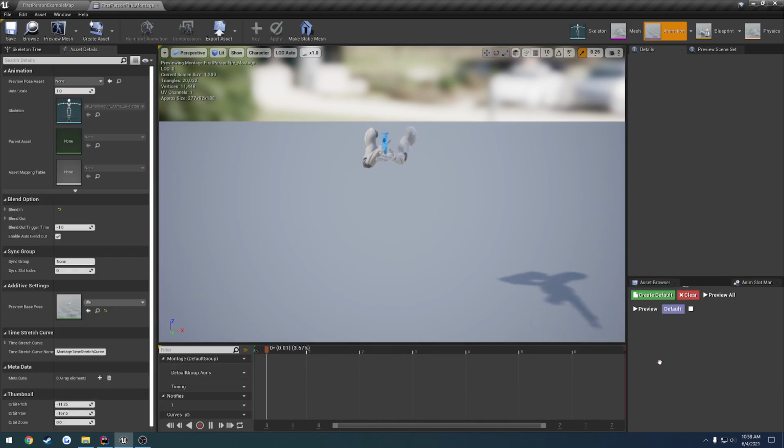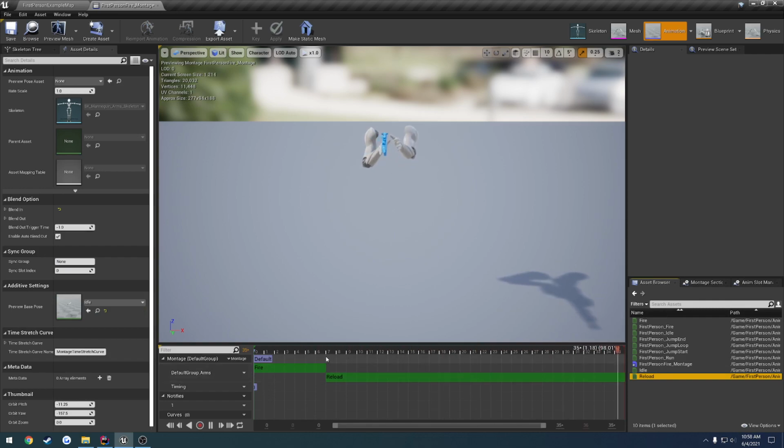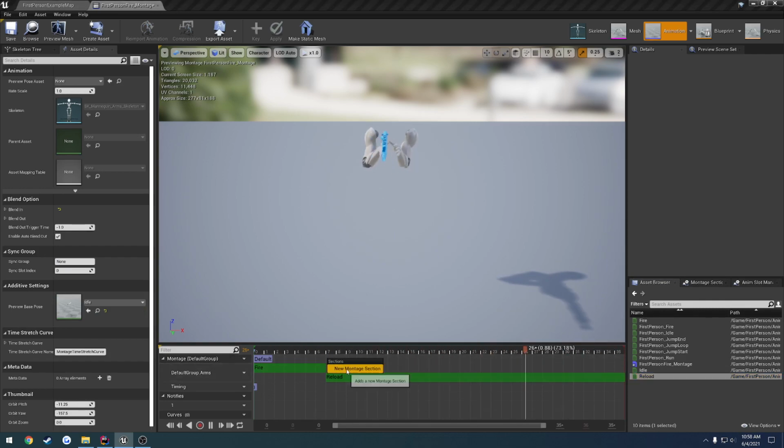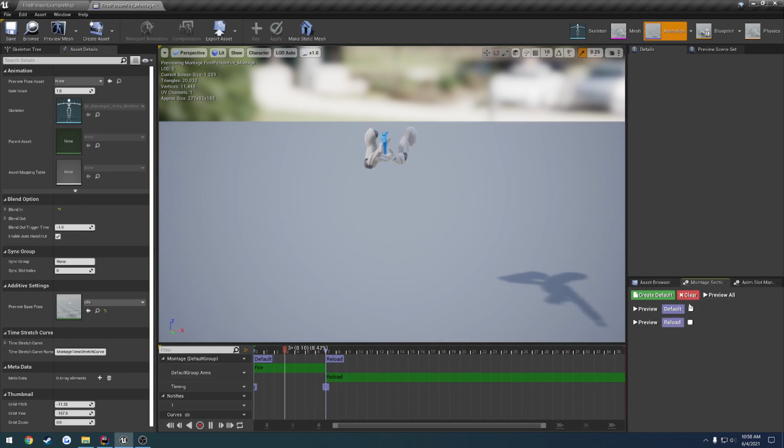After that, we can open that montage back up, drag reload into it, and let's go ahead and make a new section, and call it reload. Position it right at the start, go to montage sections, hit clear to separate these, and we're good. So now we have two separate montages that can play whenever we need them to.